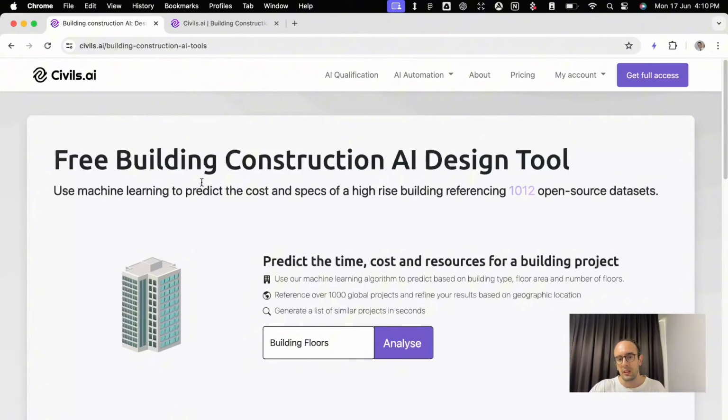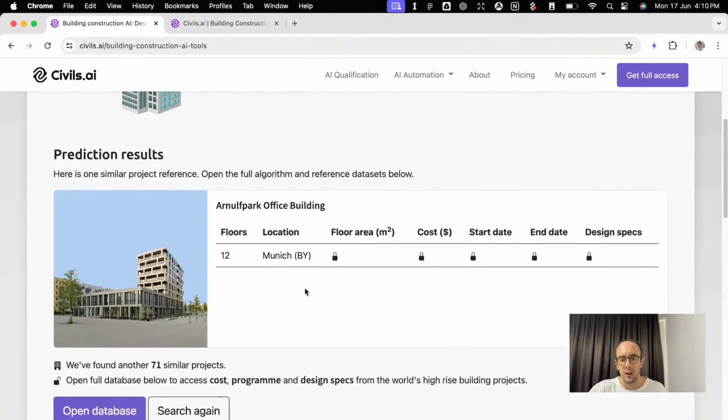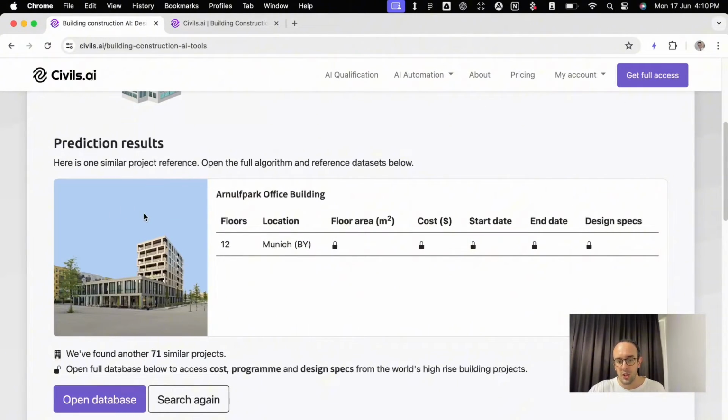So what you can do is click through to this tool, and this tool is going to use machine learning on famous historical building projects, open source data, to actually create estimates for us. So what I've done here is entered 12 floors, and I'm going to generate a similar project. But actually what I can do now is click this open database button.